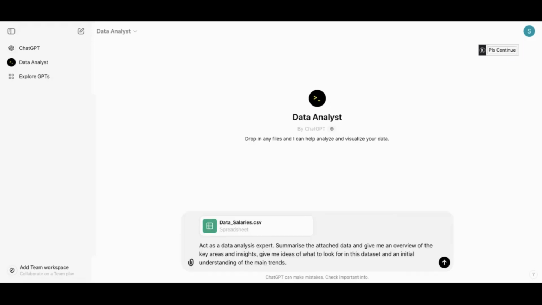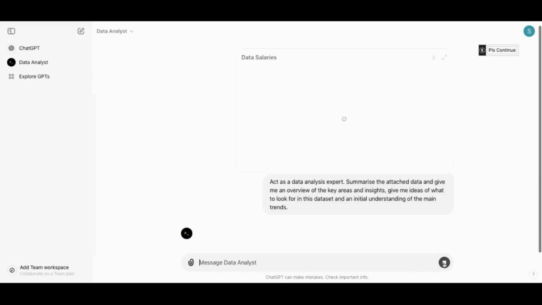For the first prompt, our intention is to familiarize ourselves with the data to understand what we should be looking for and the key trends, if there are any. So the prompt will say, act as a data analyst expert, summarize the attached data, and give me an overview of the key areas and insights. Give me ideas of what to look for in this data set and initial understanding of the main trends. And I'm going to enter that.